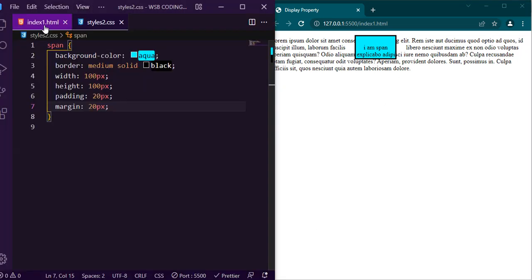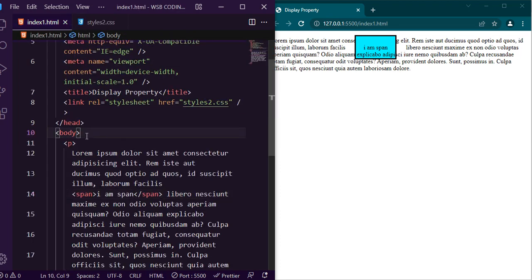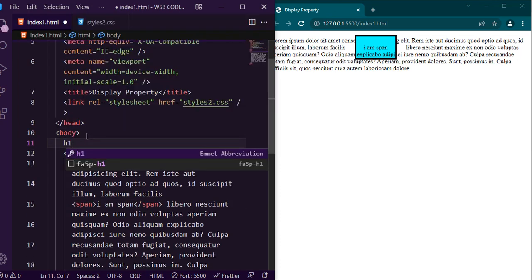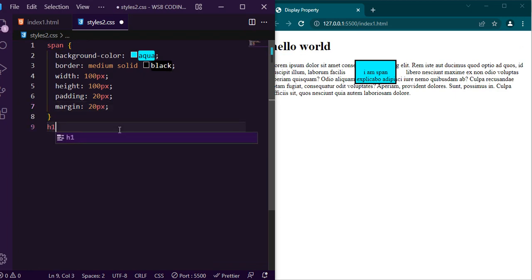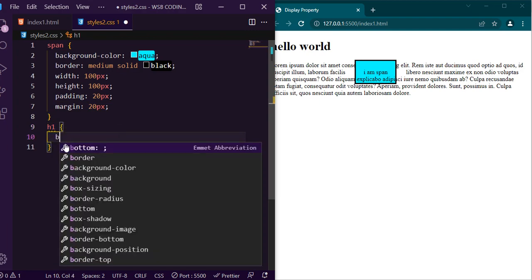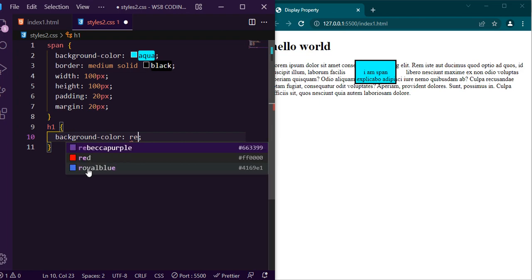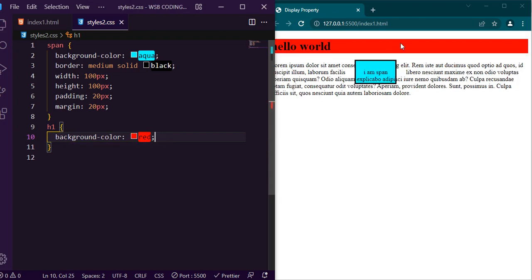So here at the top, I'm adding an H1 heading. Hello world. And now let's style this heading. Give it a background color of red and save it. So H1 is a block level element.